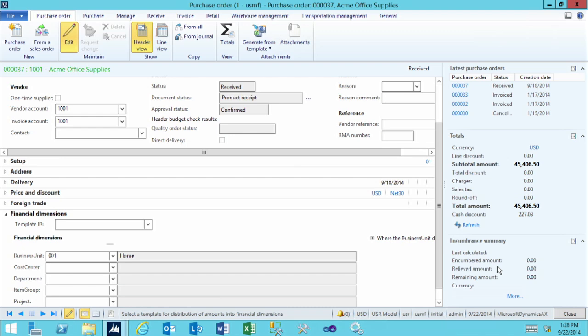Now that you've seen the purchase order form, let's talk about the types and statuses a purchase order can have.